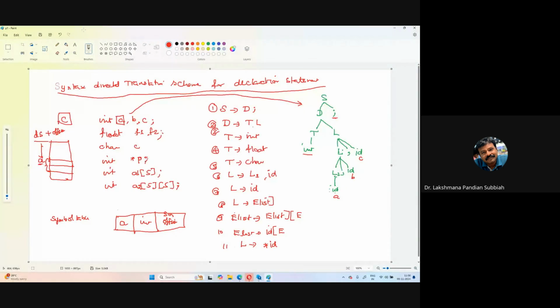Similarly, for B also we have to make an entry. B is integer, and then we have its offset. We add that offset; it's another offset, right? So B is here. For B, the offset is added to the starting address, and that gives the location of B. And then for C, we have the next consecutive location, and so on, right?